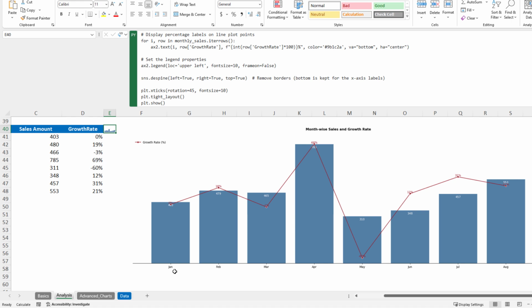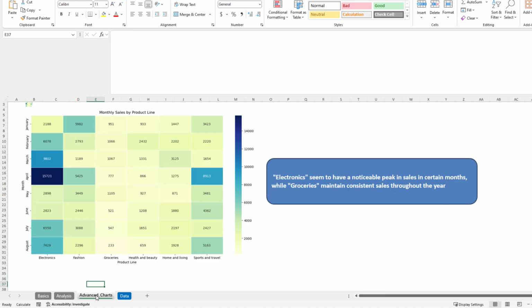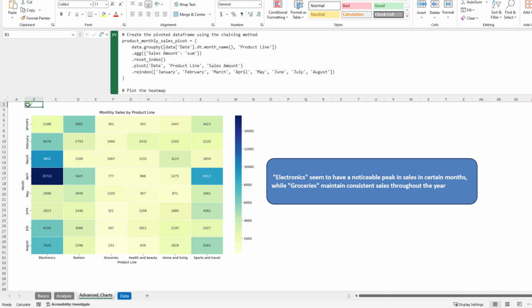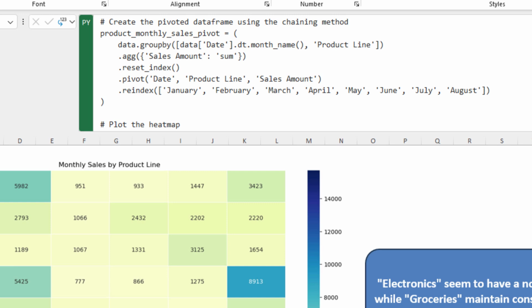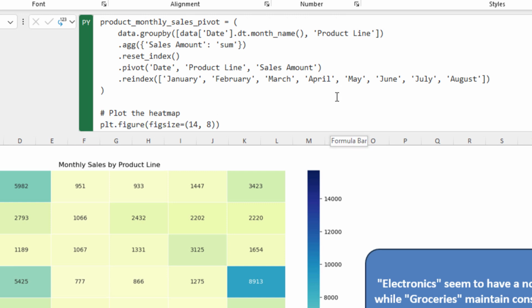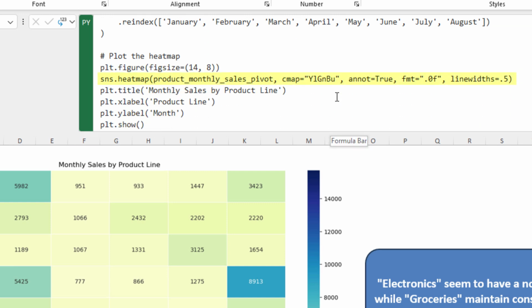There is really no need to overcomplicate things by using Python for this. However, I will also demonstrate a scenario where you might actually want to use a Python chart. For the following heat map, I created a pivot table using Pandas to display the sales amount by product line and month. I then plotted this new data frame with a Seaborn heat map.